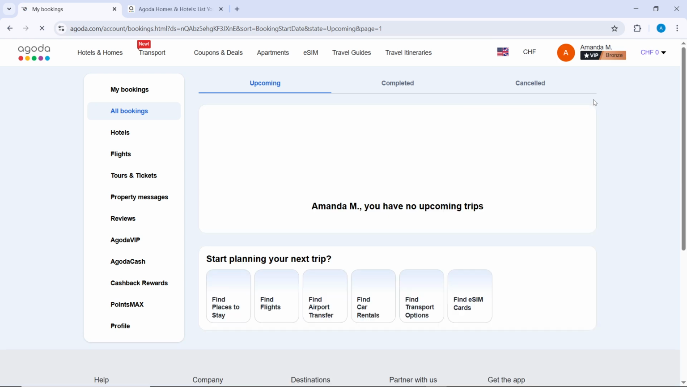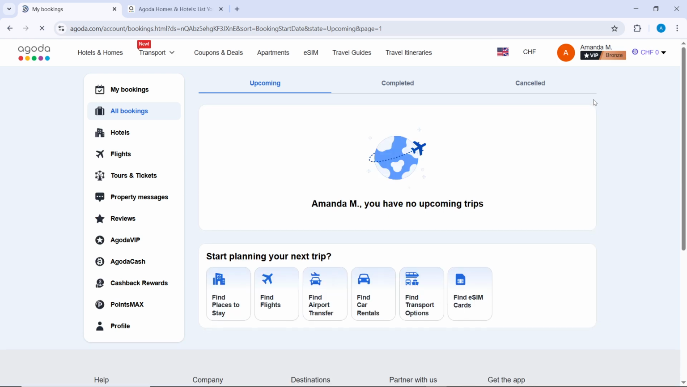Now this will take you to a page listing all your current and past bookings. I don't have any bookings, so there's literally nothing to show here, but if you do, you'll find them here. In the my bookings section, you will see tabs for upcoming, completed, and cancelled.